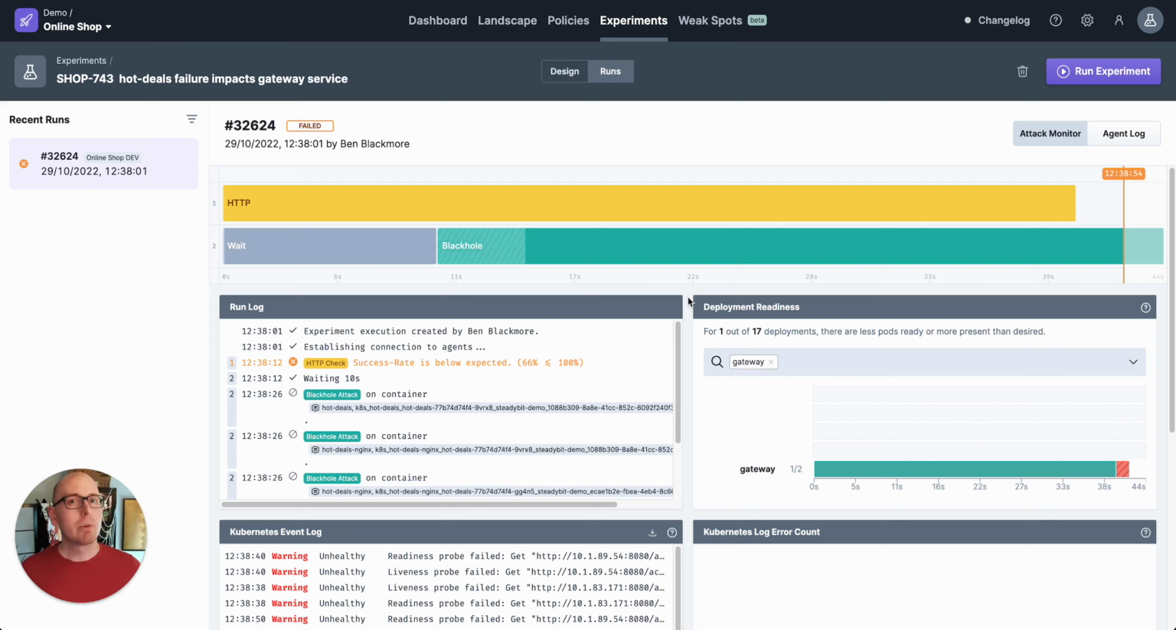The black hole attack was now reverted automatically by Steadybit. So this is nothing you have to worry about. A revert is always, at least when possible, an implicit part of the attack.